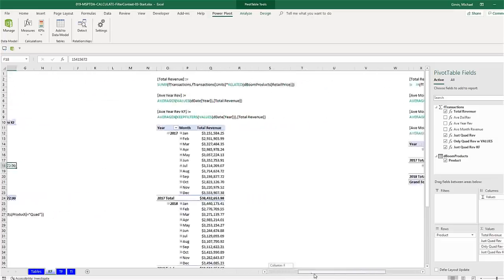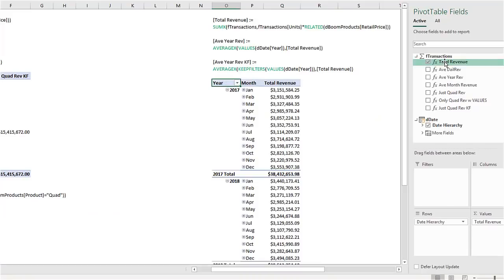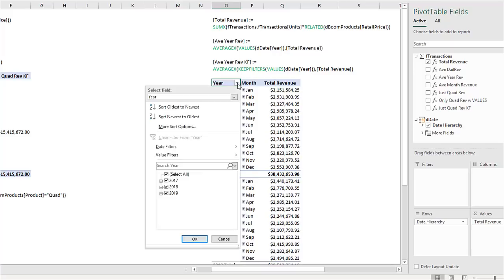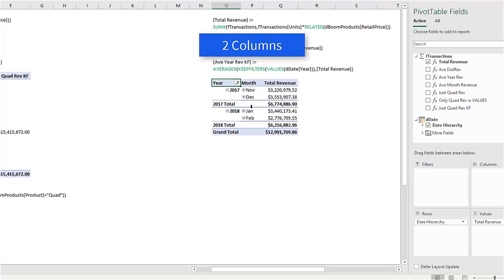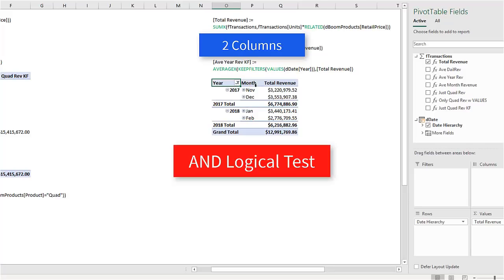Now, what is a complex filter? Over here in this pivot table, I've dragged total revenue and a date hierarchy. And here's a complex filter. We're going to come to the filter dropdown, uncheck everything. And for 2017, I want the months November and December. And for the year 2018, I want January and February. There's our complex filter. If I click OK, what I've done is I've used the year column and the month column, and there's an AND logical test between these two columns.